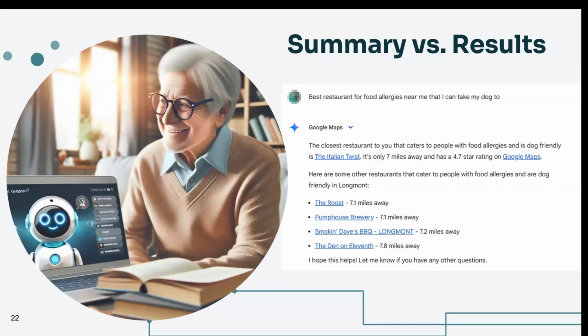So that's why it was able to say, oh, 7.1 miles away, you're in Longmont, here's the restaurants based off your location. So it's given me the Roost, the Pump House Brewery, Smoke and Dave's Barbecue, the Den of 11th. I hope this helps. Let me know if you have any other questions. So right away, you can see the difference between, oh, here's a website, good luck, go find the information, to AI summarizing, understanding the concept of why I was asking the question, giving me relevant data.